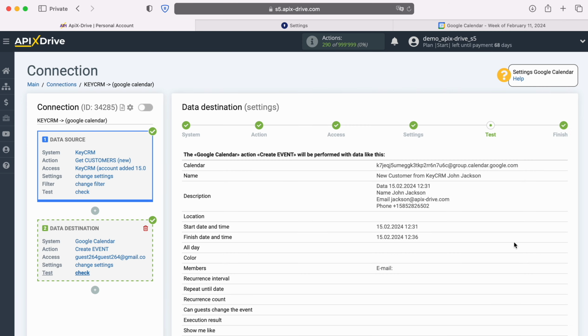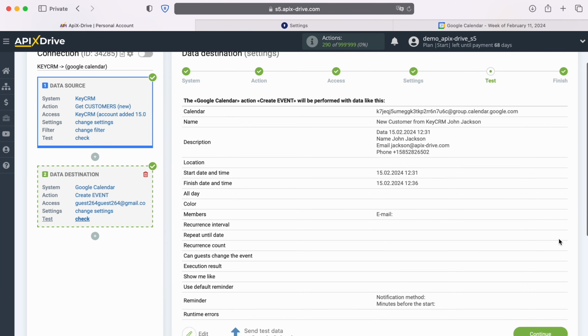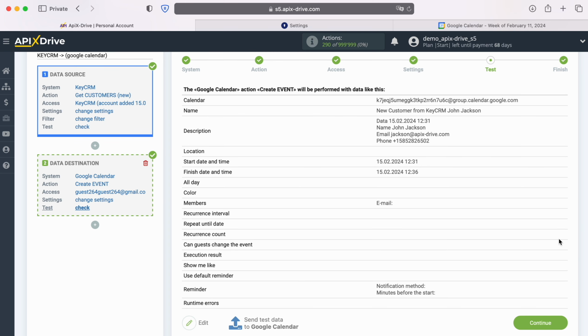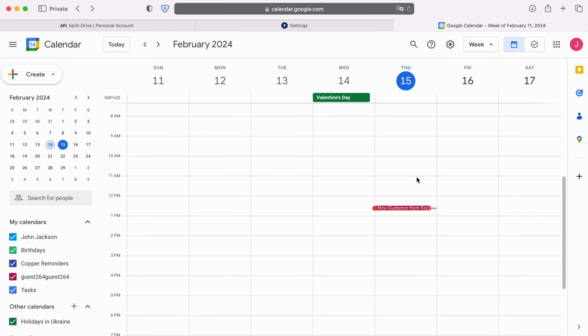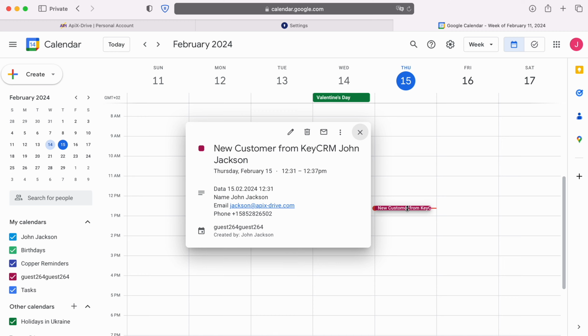At this point you see an example of the data that will be sent to Google Calendar as new events for each new customer from KeyCRM. If you are not satisfied with something, click Edit and you will go back a step. In order to check the correctness of the settings, click Send Test Data to Google Calendar. After successful sending, go to Google Calendar and check the result. If you are satisfied with everything, return to the ApiX-Drive system and continue setting up.